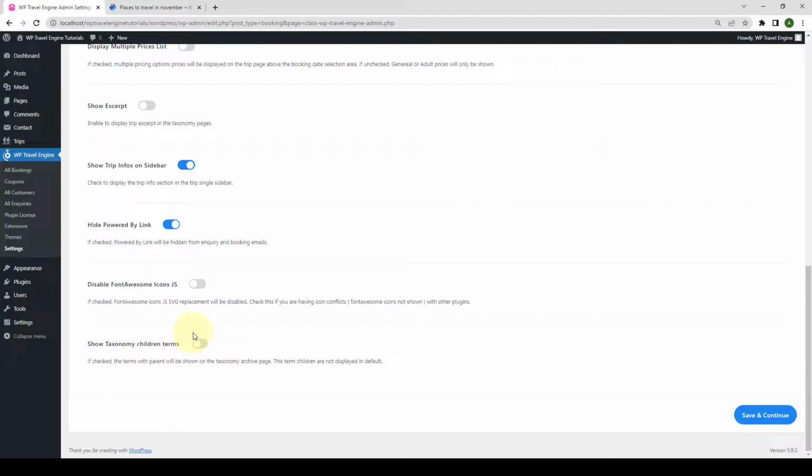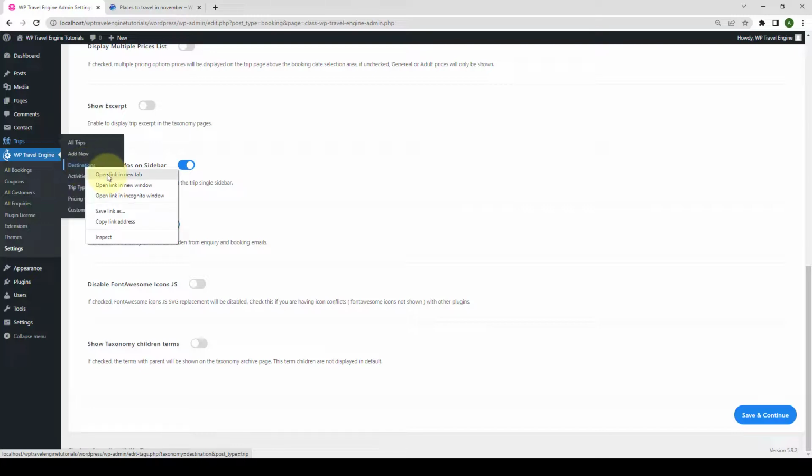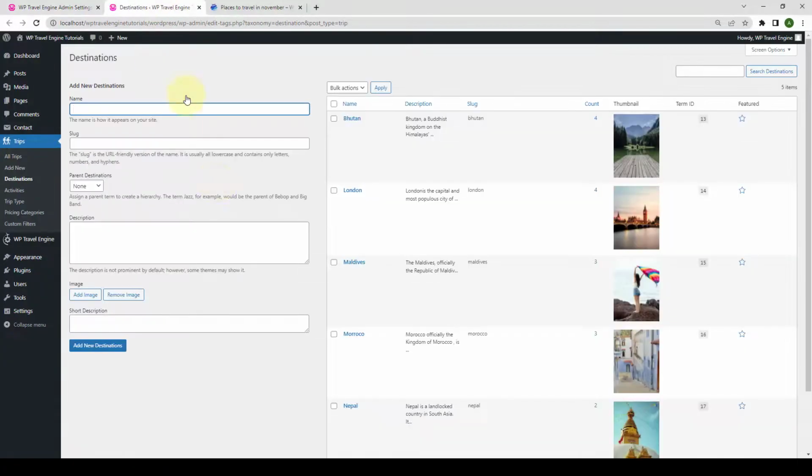To demonstrate how this works, let me go over to trips and let's go to one of the taxonomies. Let's select destinations and we will open it in the new tab. Let's add a new destination from here.